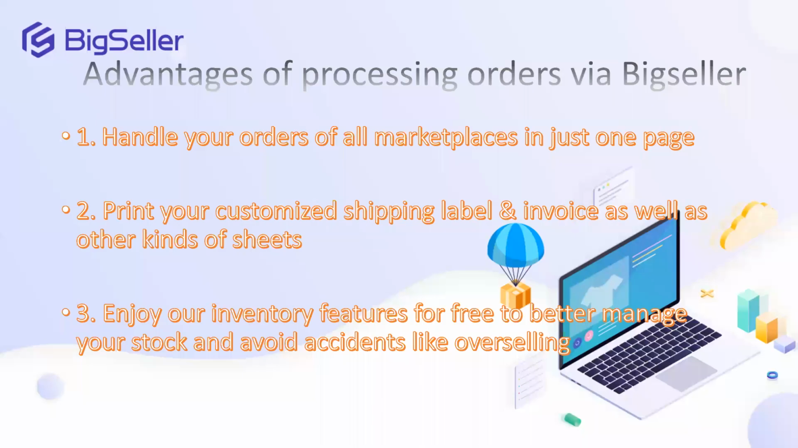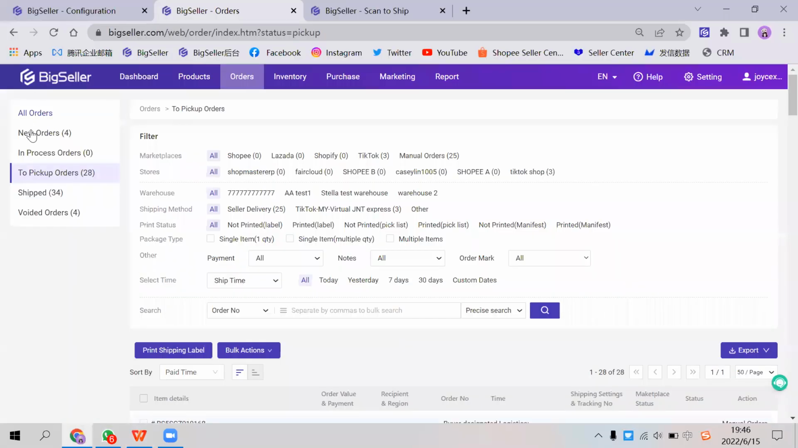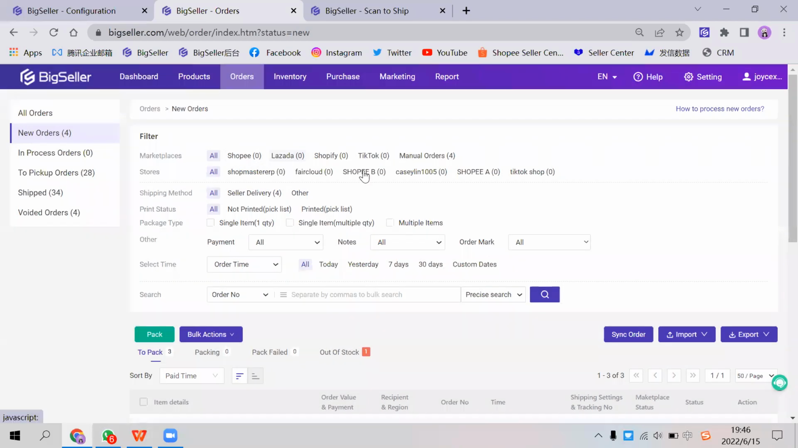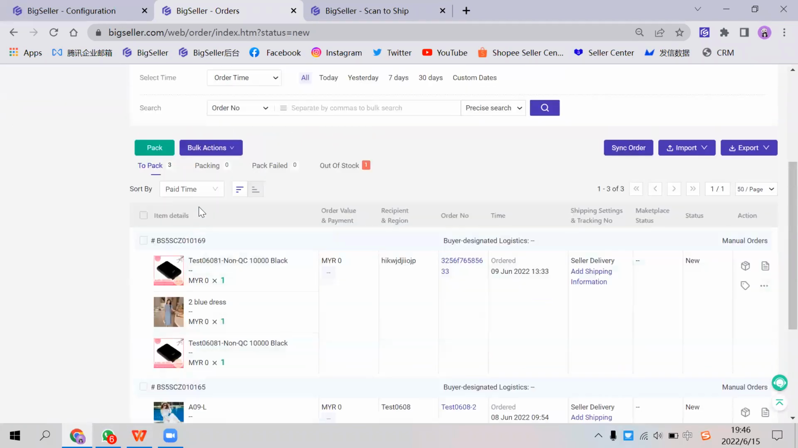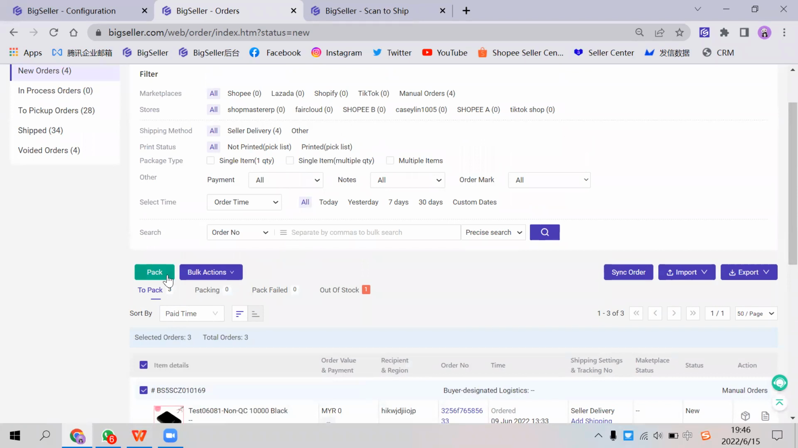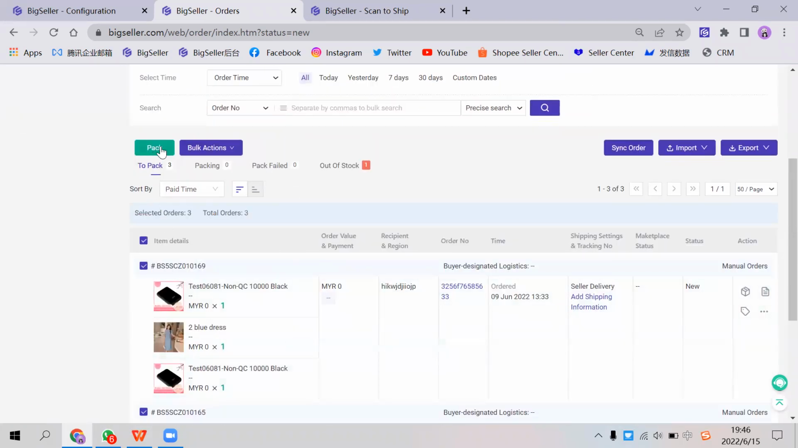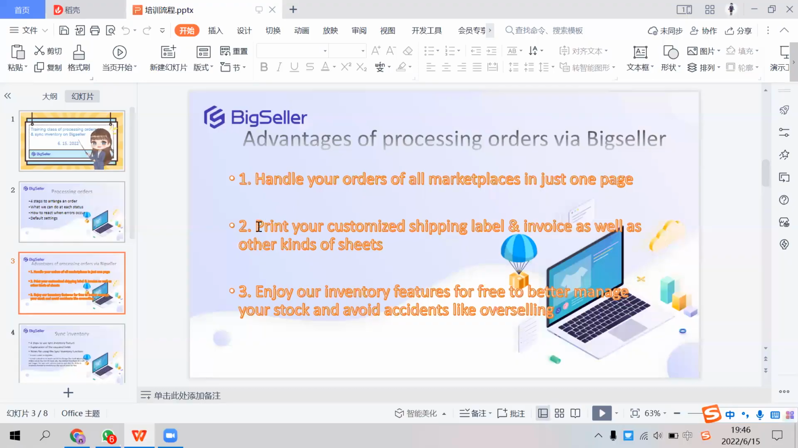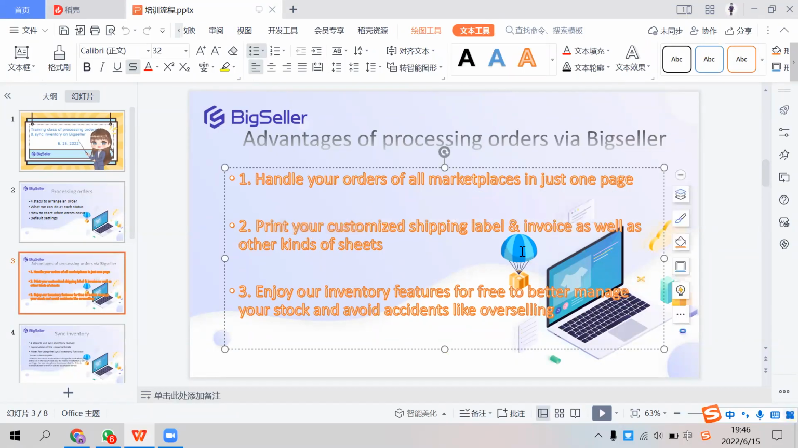And also, I would like to introduce some advantages of processing orders via Bigseller. Of course, we have some advantages. Okay. The first one is we can handle all of our orders of all marketplaces in just one page. Like I said, in the new orders, you can filter by marketplaces or stores, but when you choose all, you can see all the orders here in just one page, and you can bulk pack them, bulk select and pack them together. Okay. And the second one, we can print the customized shipping label and invoice, as well as other kinds of sheets. Yes, these customized templates I just introduced.